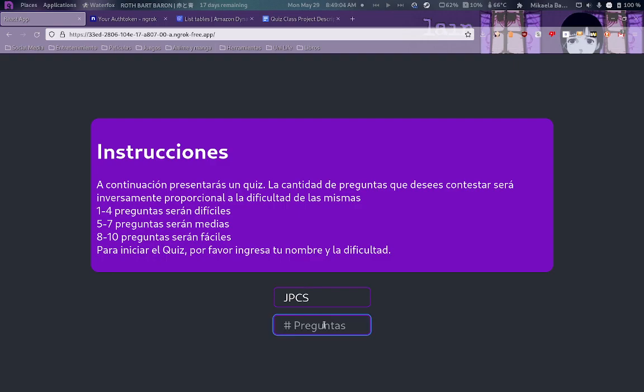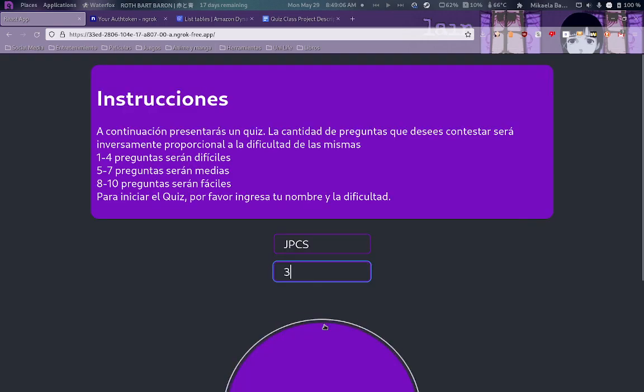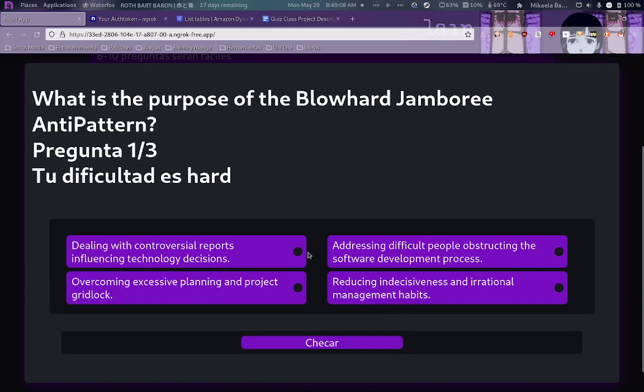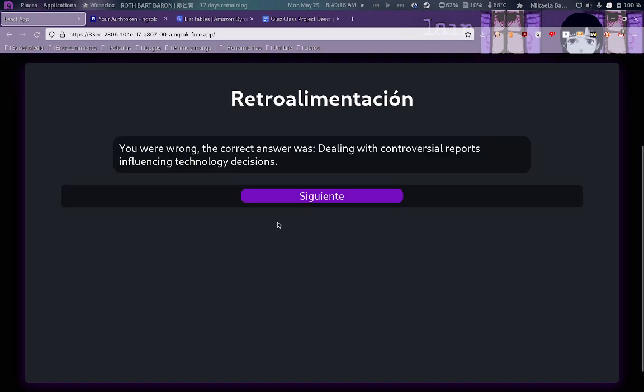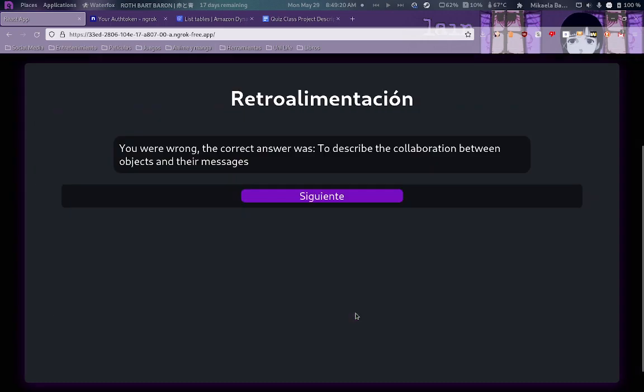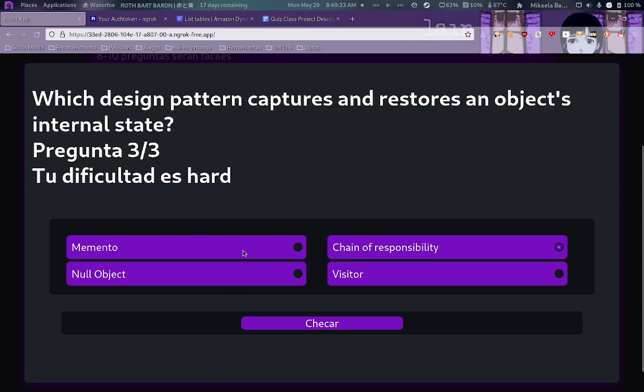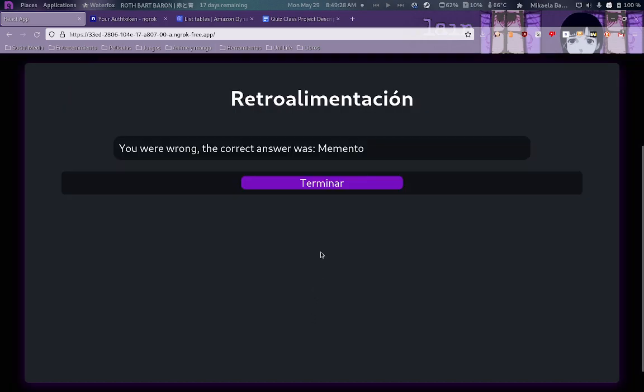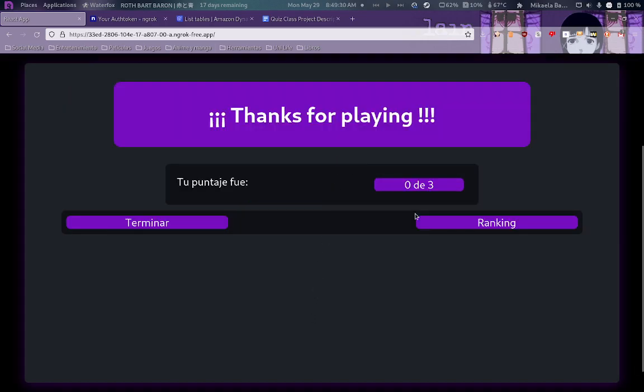So let's say I want to go hard mode, and I'm going to go with 3. This time I'm going to go blind, so just for the sake of time, it's that one, and I'm wrong. That wasn't the one. Maybe it's this one, and I was wrong again. And maybe it's this one. Yeah, I was wrong again. Okay, well, still it saves my score on the DynamoDB, and everything connects to each other.